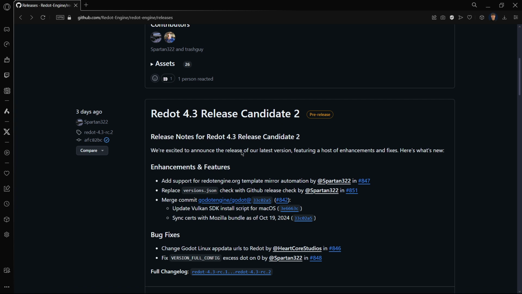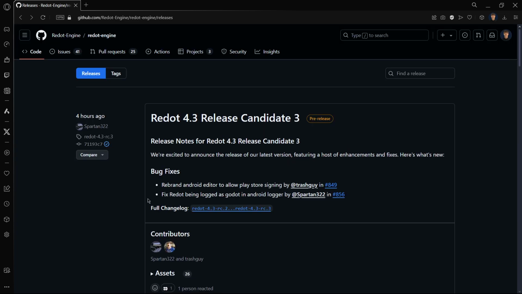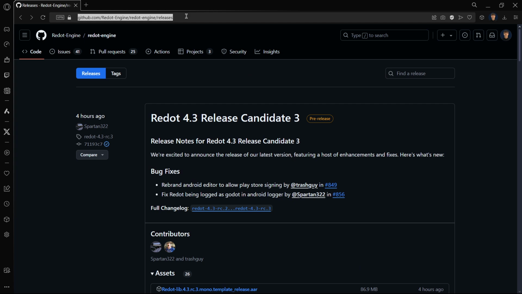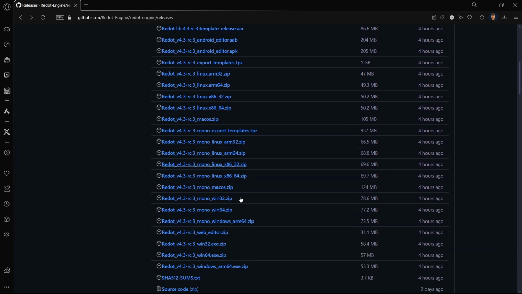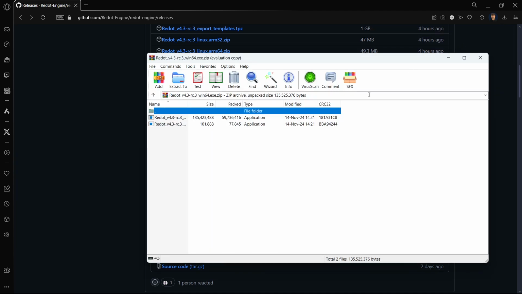And then in release candidate 2, we did have some enhancements and new features and some other minor bug fixes. So let's go ahead and go to the assets and download the version. I will be leaving a link to the releases page so that you can download this version. Here you will select your corresponding operating system, in my case Windows 64. So I'll go ahead and download that. Let's give it a second, and I will super quickly open this version up.